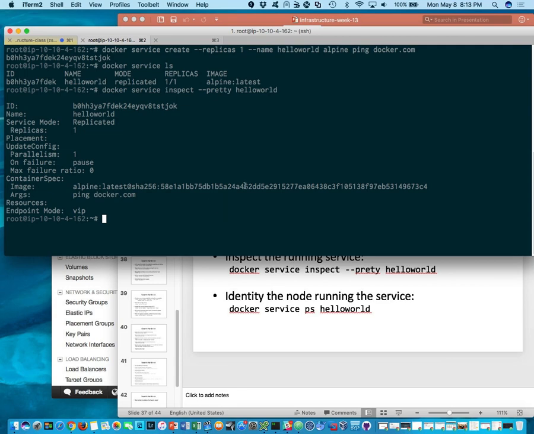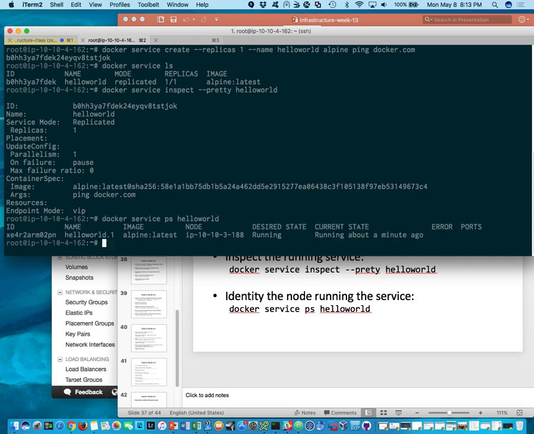Well, so where is this? We know this container is running in our cluster, but where is it running? Which one of these worker nodes is it running on? Let's do a Docker service ps hello world. ps means process. Now you can see here's my hello world container image, and it's running on this specific node.